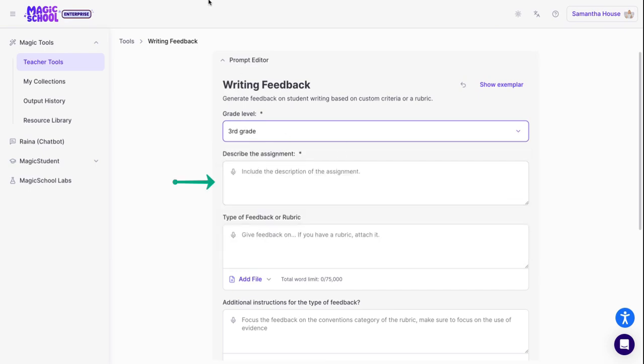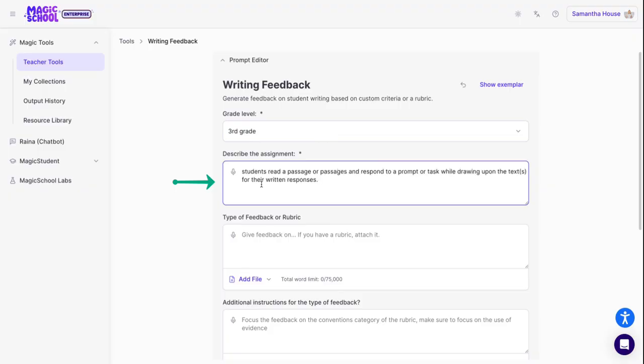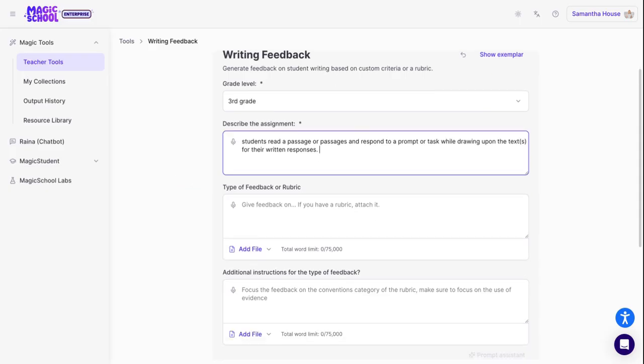And for the assignment description, I'm actually going to pull this straight from the Department of Education website. So I'm going to copy the assignment description: students read a passage or passages and respond to a prompt or task while drawing upon the text for the written response.